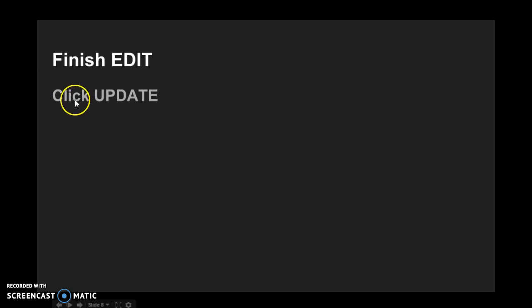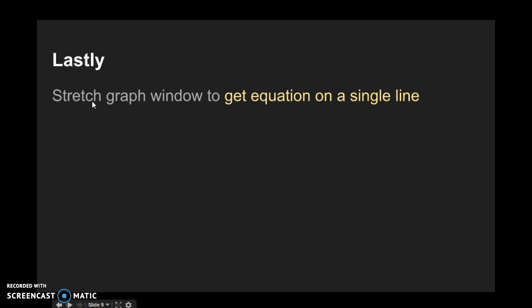And finishing up, we just click the update. And lastly, we stretch the graph window to get the equation of the best fit line on a single line.